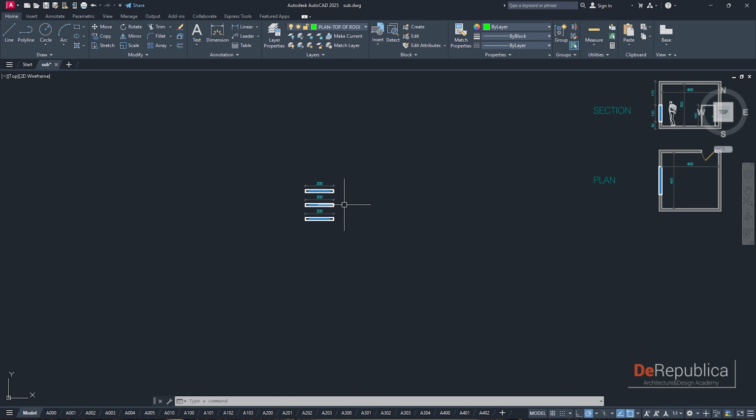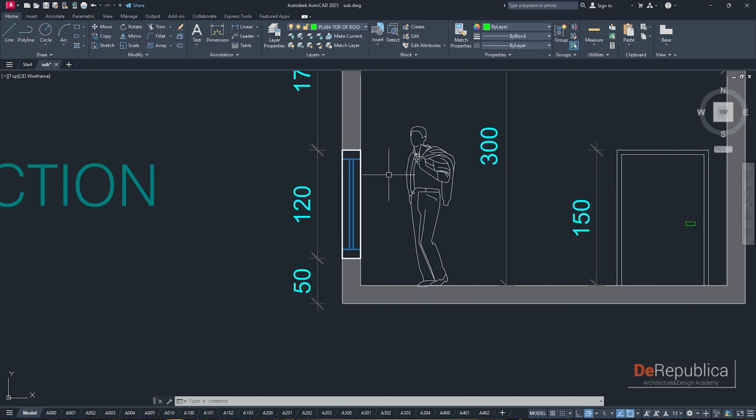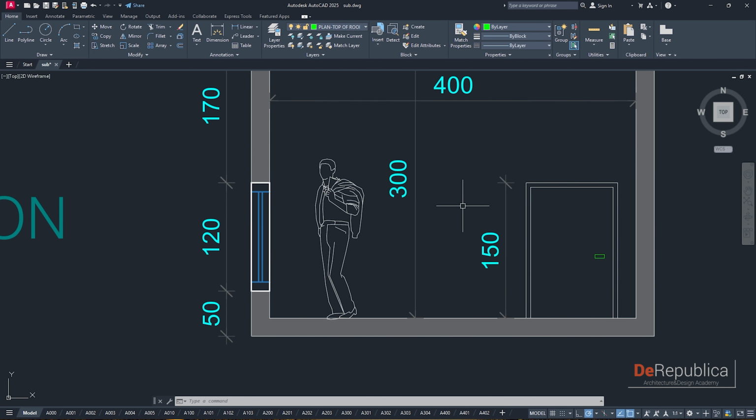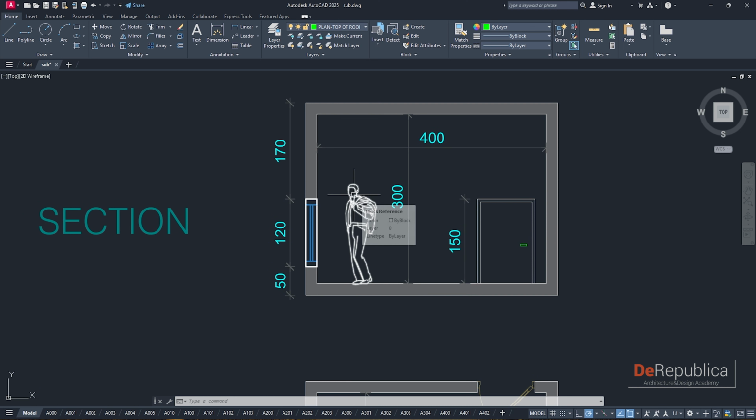Now to a more practical example. Here we have a plan, a simple plan with its section. And as you may notice, the dimension of the door with 150 units is wrong. It's placed too low, and as well the window, it's blocking the eyesight view of this guy. So how can we solve this issue by using the stretch command?